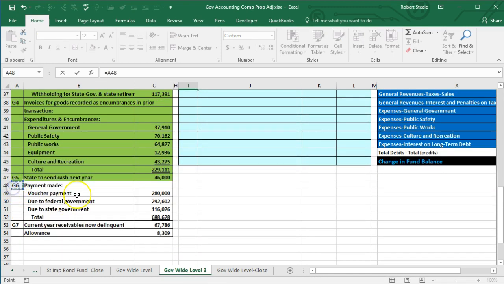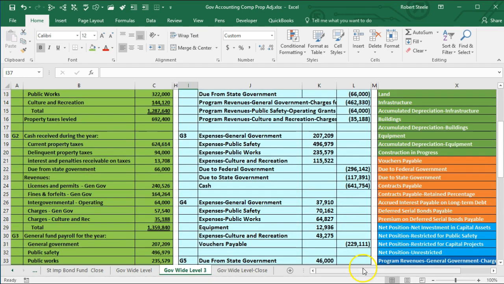So G6, we've got payments made. So we have a voucher payment due to the federal government, due to state government. So this is clearly what we're paying out now. We're making the payments for these liabilities, paying off the liabilities. We're paying them with cash. So we can ask our general question, is cash affected? Yes, we're paying cash, and therefore cash has a debit balance.